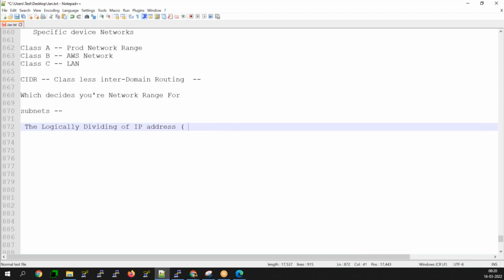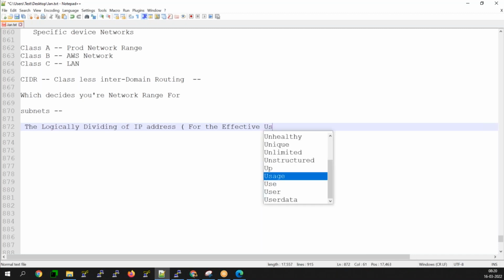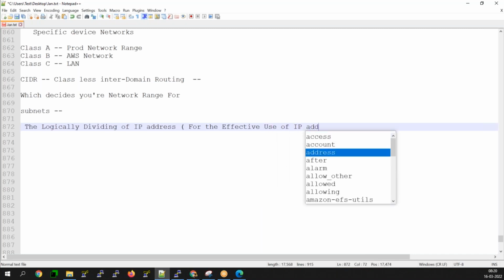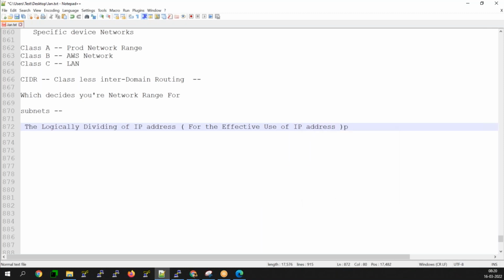So what is the purpose here? For the effective use of IP addresses.